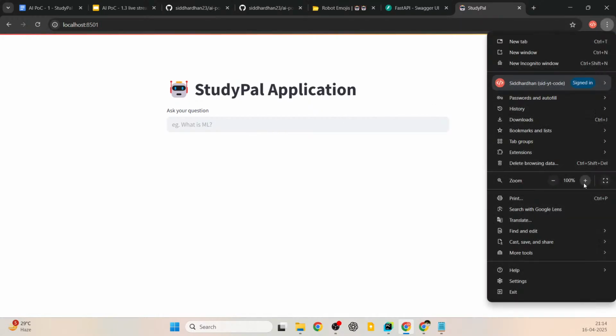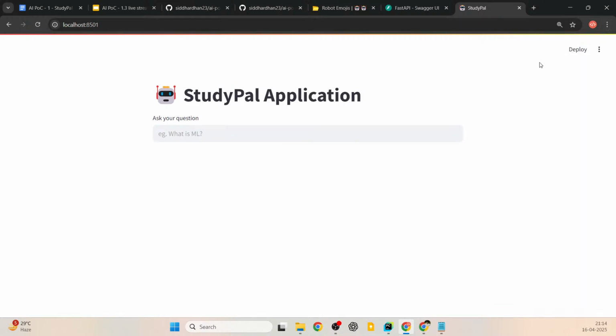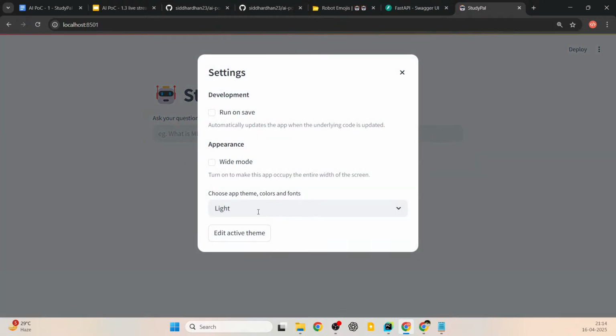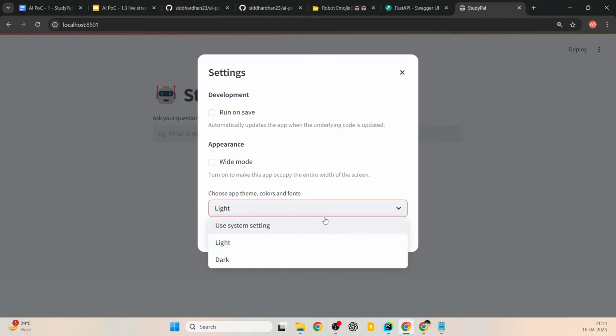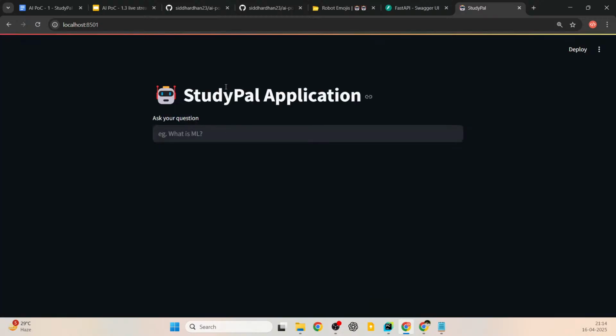I'll just zoom this a bit and we put it on dark mode. To display this application in dark mode, you can just go to this options, three dots, go to settings and change this app theme to dark. That would make everything look black and so on. So you have your label and your placeholder. Now when the user types in something, so this is a text box, I can just ask something like what is this document about, and now we have to create a button.